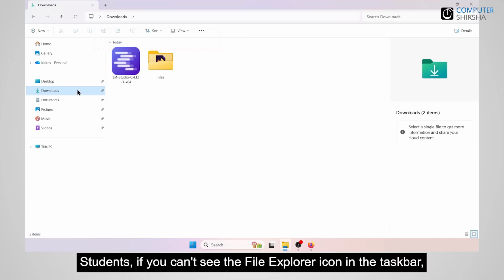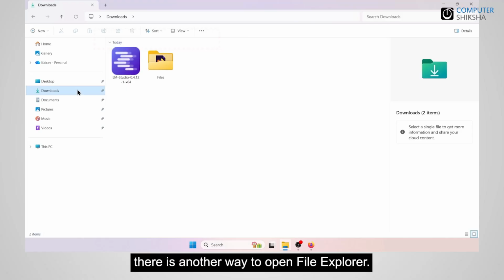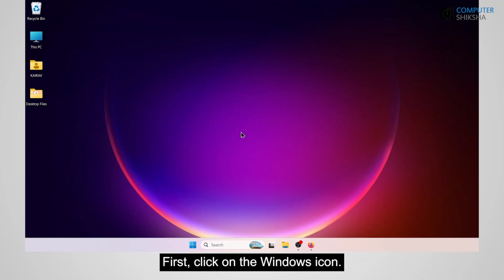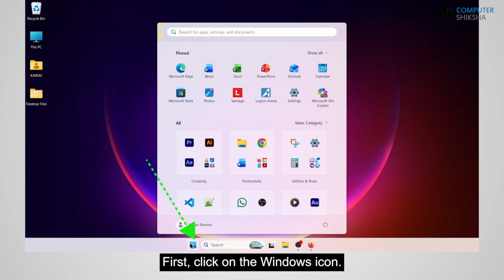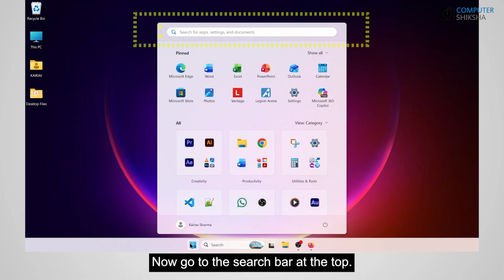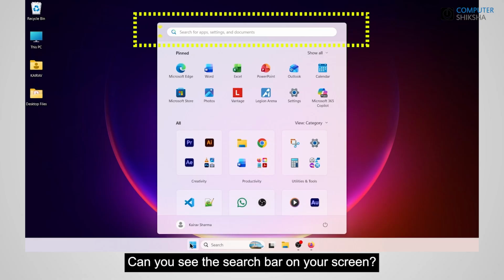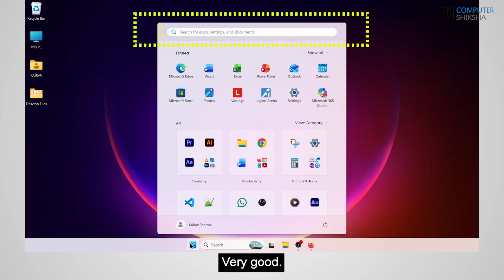Students, if you can't see the File Explorer icon in the taskbar, there is another way to open File Explorer. First, click on the Windows icon. Has everyone clicked it? Now go to the search bar at the top. Can you see the search bar on your screen? Very good. Let's move on. Now type File Explorer.